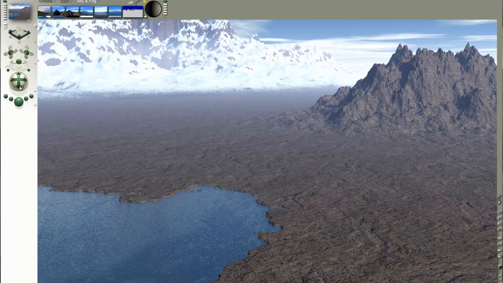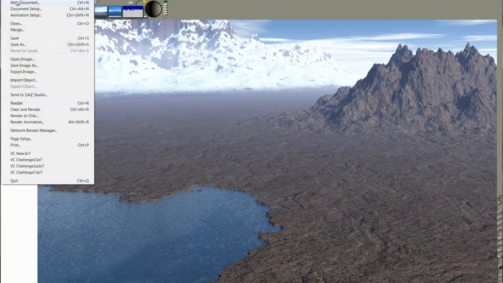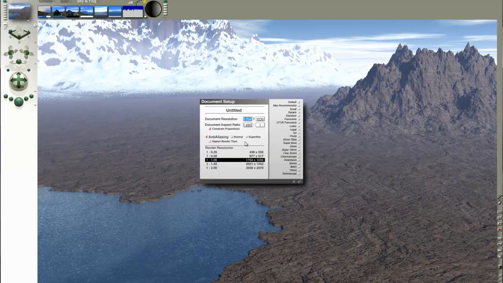So again, if you're not familiar with the interface, familiarize yourself with the interface. This is a beginner's tutorial, but it's not totally beginner, so you should understand what some of these things are. If not, go ahead and do a search for those.